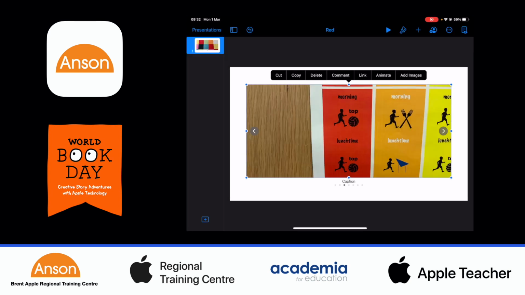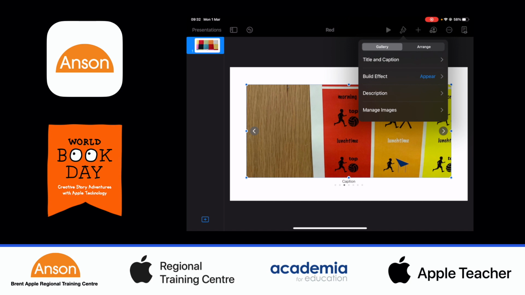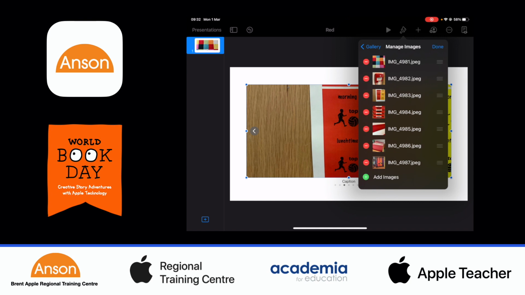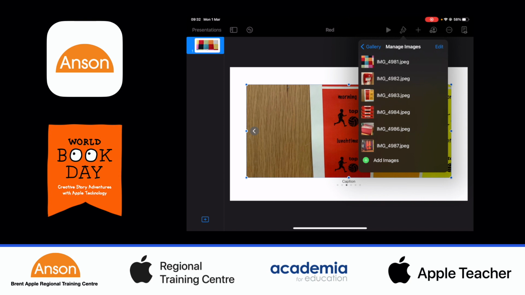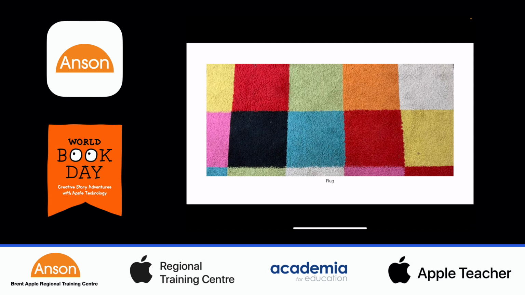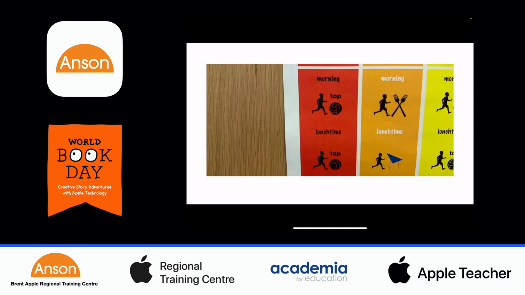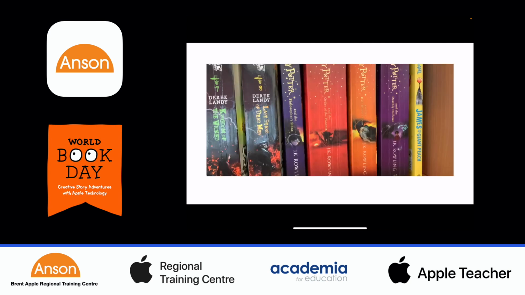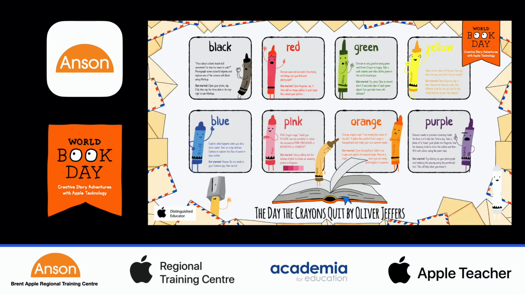So let's come out of the presentation, and while the image gallery is selected, if I click on the paintbrush tool, I can manage my images. So if there's an image that I don't like or doesn't work, I can just click on the little delete icon and get rid of it. So that when I play my image gallery through, I've got all these lovely red photographs of really high quality. So that's an image gallery for the red crayon.